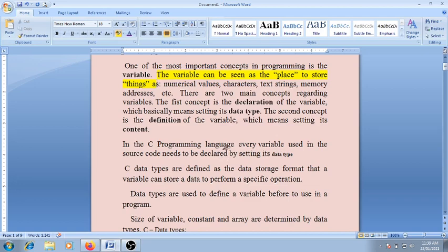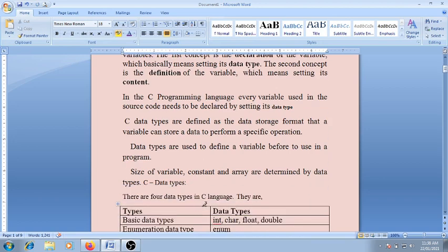The data type is defined as a data storage format that a variable can store, to perform a specific operation. So data types are used to define a variable. Before use in a program, the size of the variable, constant and array are determined by the data types.